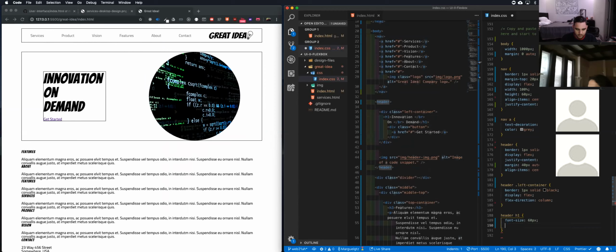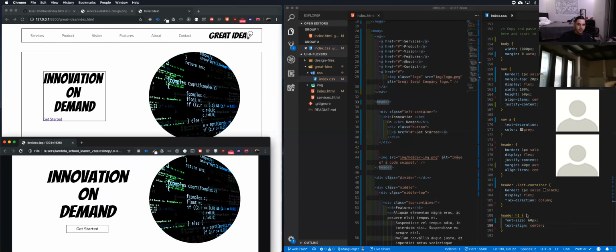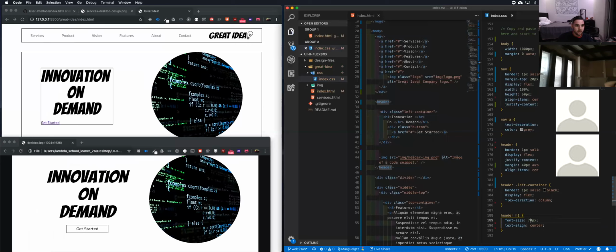And actually, I think it's text align to the center, and now it's in the middle. And if I get this one right here, actually it looks bigger. Let's do it 70. Yeah, it looks better. Okay, and no, we don't really need a border on that.